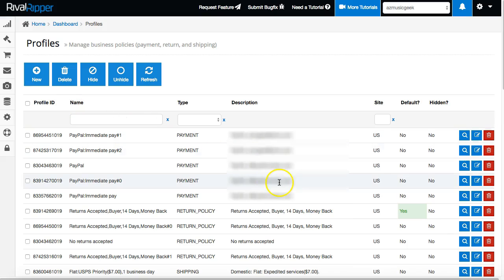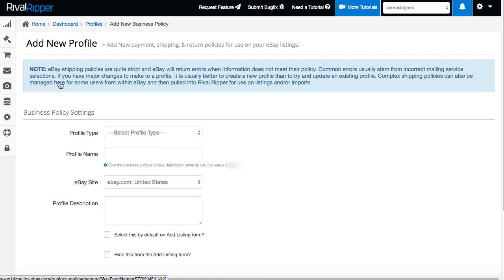So that's really all there is to profiles. Again, just click on new, find the link to go to eBay, and then just read up on that, on how to set it up. You'll also have to make sure that you're opted in to the eBay profiles so that you can use them.